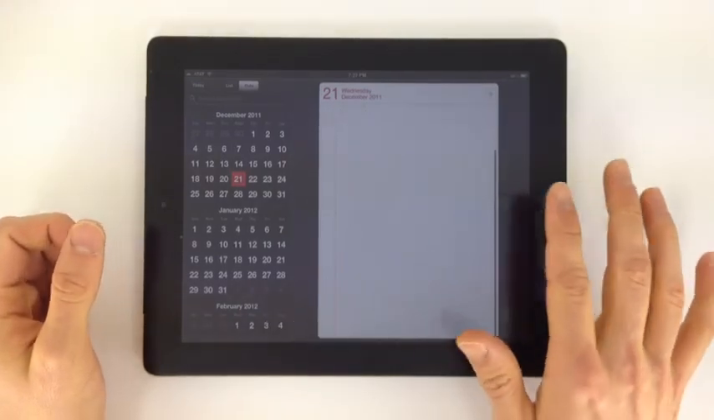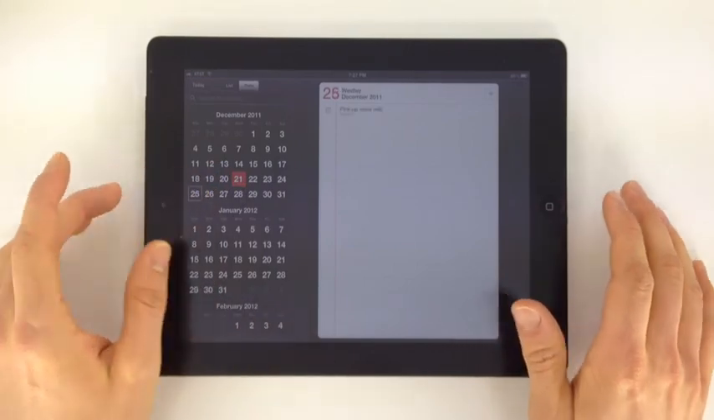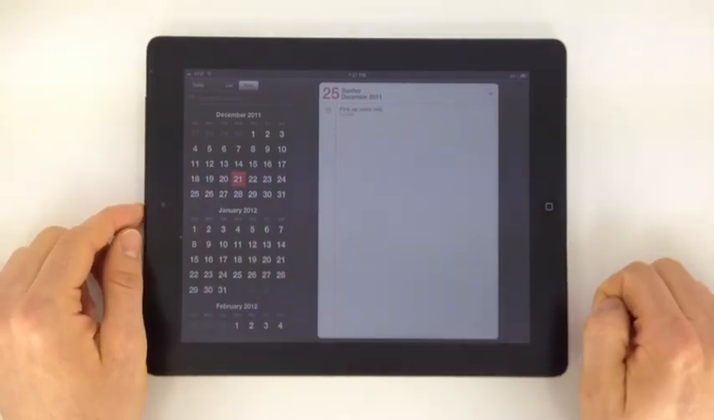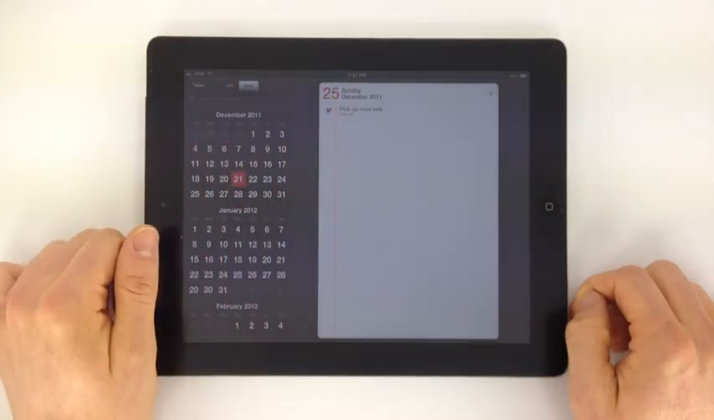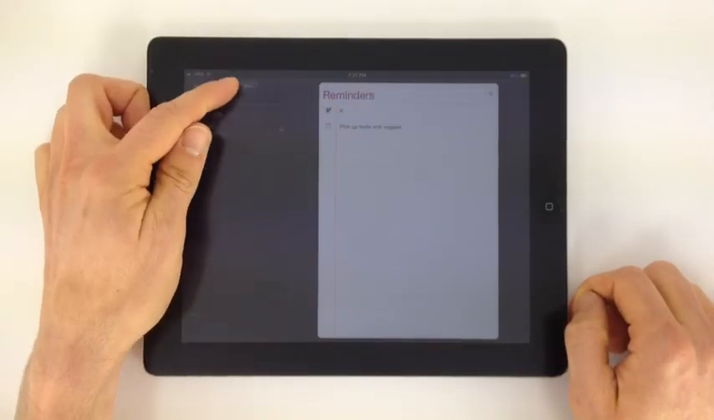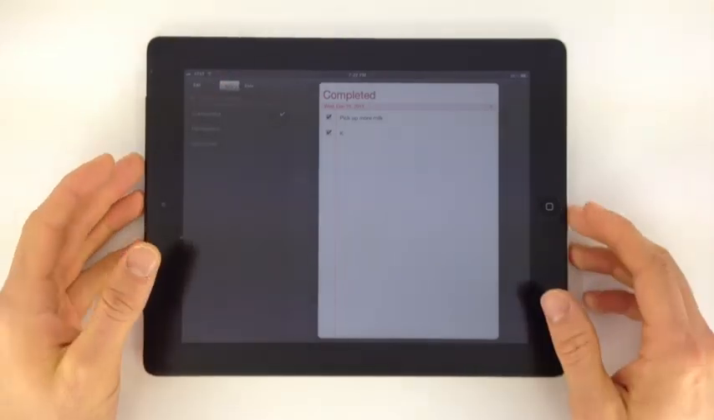Date's really cool because you can actually see specific days of the week. So if we go to Christmas, we should see that. We need to pick up more milk. Shows it in there. Let's assume that we finish it. Go ahead and check that box, and that's it. It's going to show up in the completed. And that's about it for reminders.